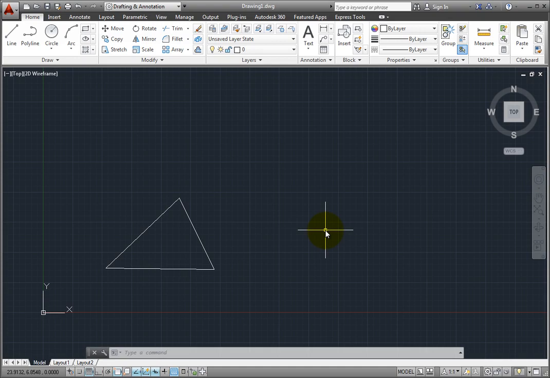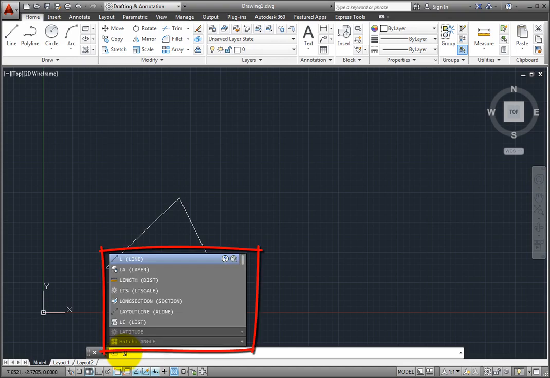Many longtime users find that it's often faster to start commands by typing. When you type on the command line, the program automatically completes the entry with a command or command alias. For example, if I type the letter L, notice that the program displays a list of all of the commands that start with that letter. As I type more letters, the list gets filtered to show just those commands that match what I've typed. I can start the command at any time by selecting it from the list.